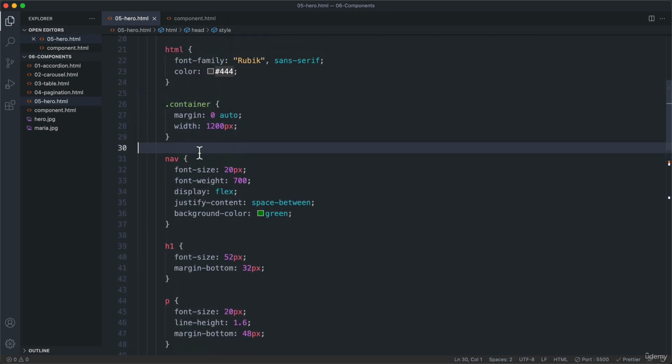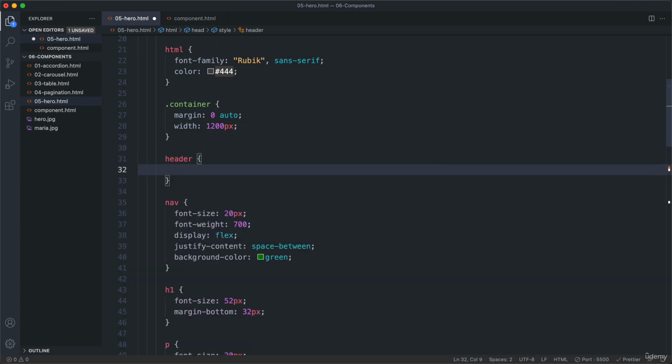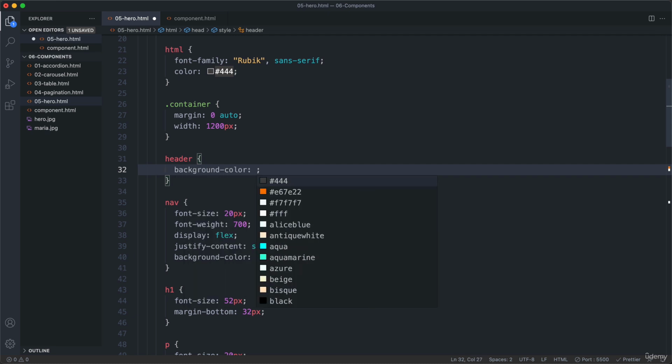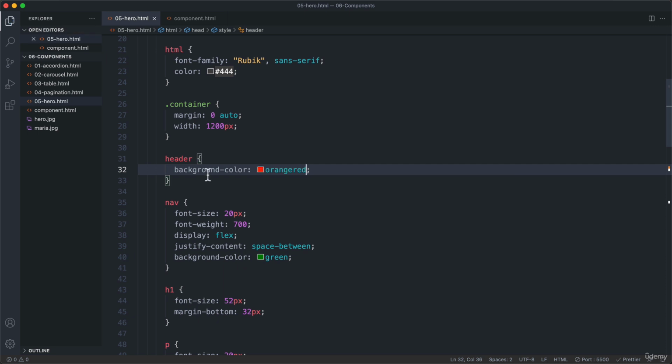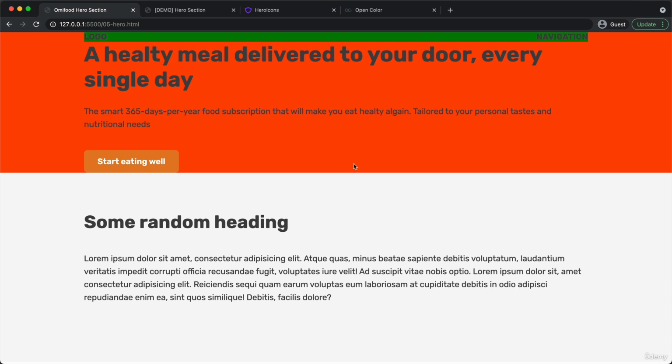And let's now add some styles to the header element. So to start, let's just make it green or some other background color. Let's say orange red. So before we make it 100% tall. Okay. So that's what it looks like now.